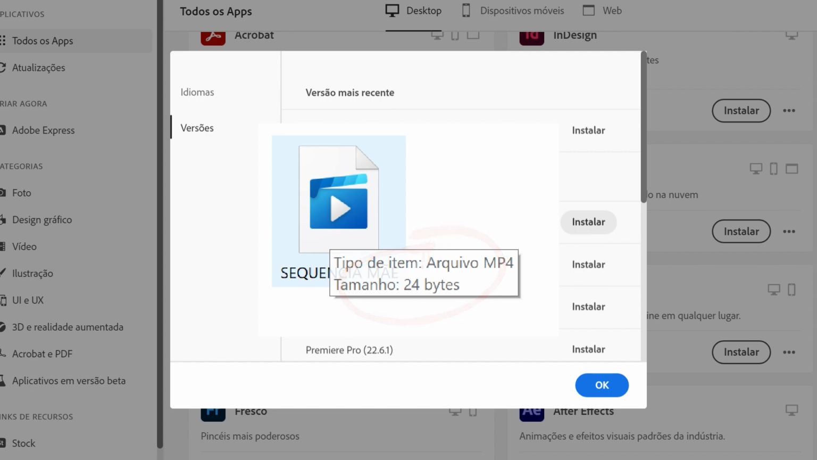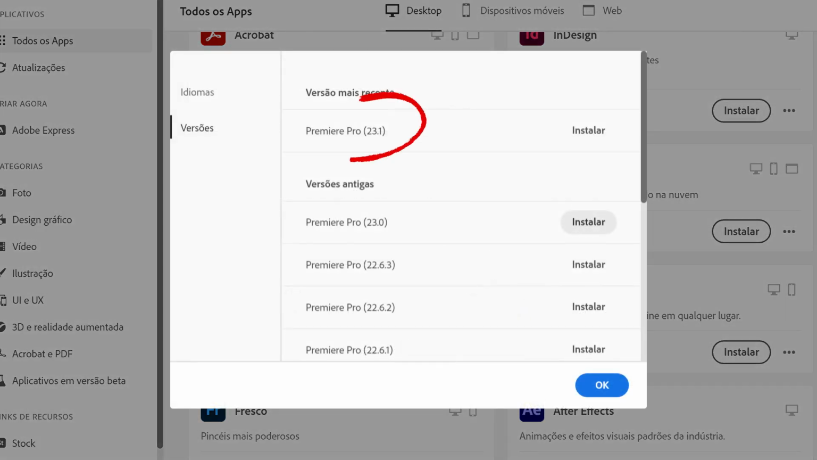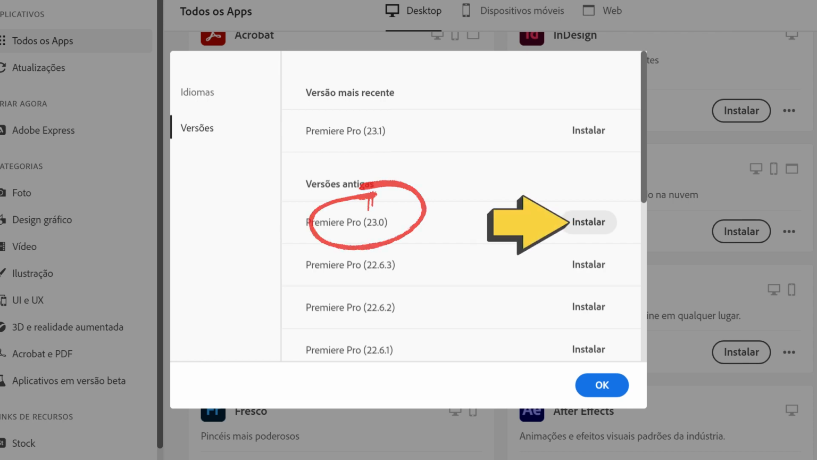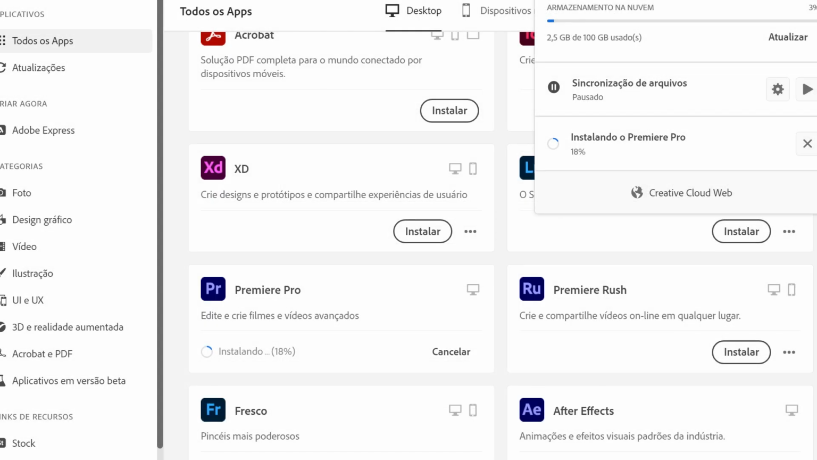Okay, you're going to the Creative Cloud. Click here in the settings of Premiere Pro, and probably your version is 23.1. You go here to 23.0 and click on installation. You're going to have an installation here, and you wait a few minutes for the installation to complete.